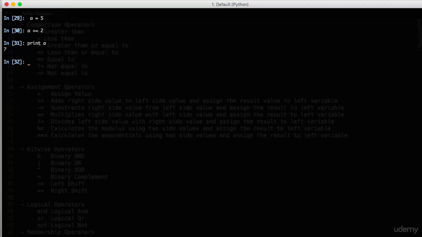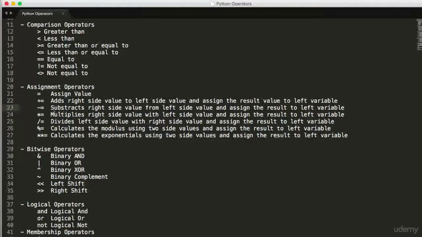Let's check that. A is equal to 5, A is equal to A plus 2. Print A. So this was the output. So this is all about plus equal to, and similarly with minus equal to. If A is equal to 4, A minus equal to 1. So this is equal to A is equal to A minus 1. Since A is equal to 4, A is equal to 4 minus 1, which is nothing but 3. Print A. That's all. And that's all with the multiplication, and that's all with the division.